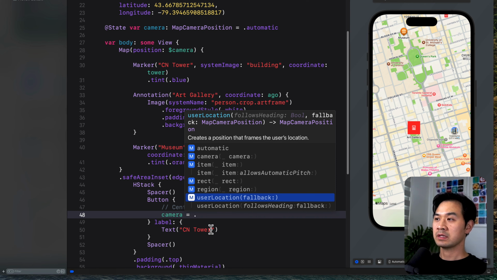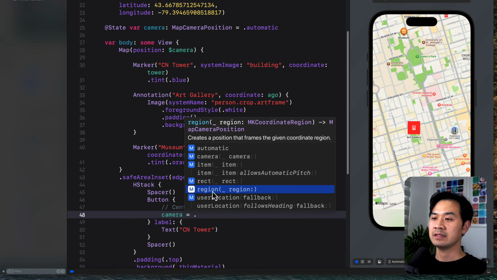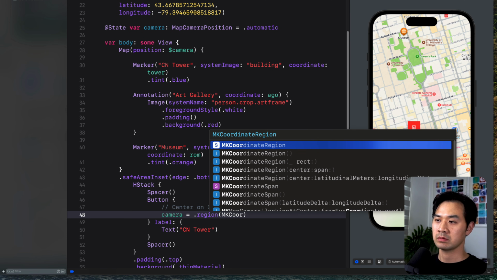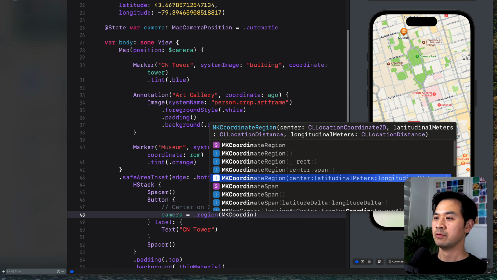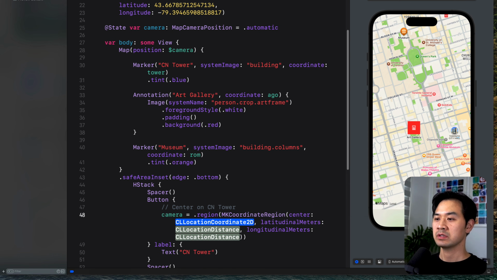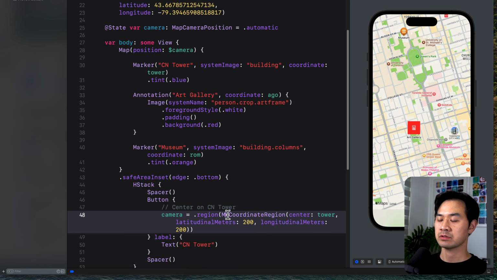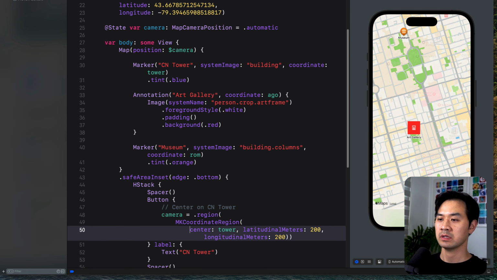So if you want the map to track a user's location as the user is, let's say, driving or biking or something like that, you can use that. And then region is what we're going to use here. And then we're going to specify an MK coordinate region. And we are going to center it around the tower and specify a number of meters as the area to show. So let me space this out a little bit so it's a little easier to see and read these.